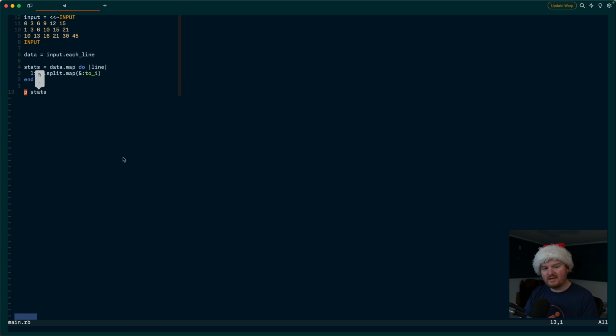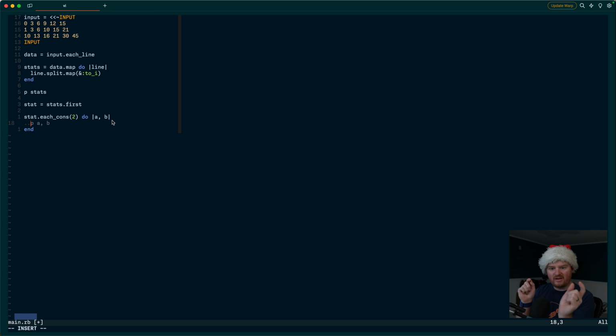Now what we want to do is maybe we can just grab one stat and pull it off. And we want to work through this stat itself, looking at each pair and figuring out what the difference is. And that's going to give us the next layer. So we can do stat.each_cons. That's going to give us each consecutive 2 elements. And that will yield an A and a B, the left element and the right element. And we want to take B minus A, and then we can pop a map onto the end of this, and that should give us back the next stat.